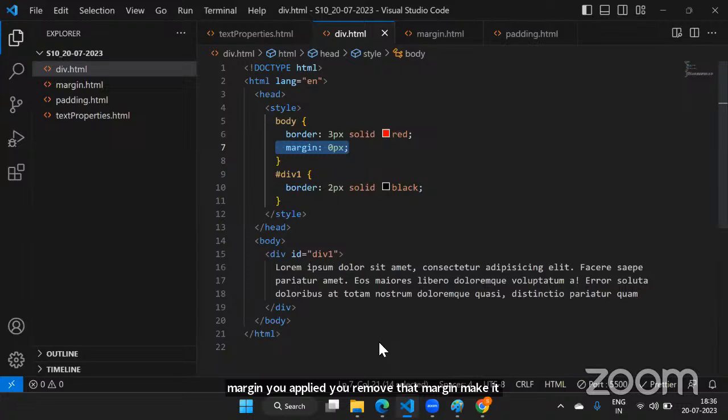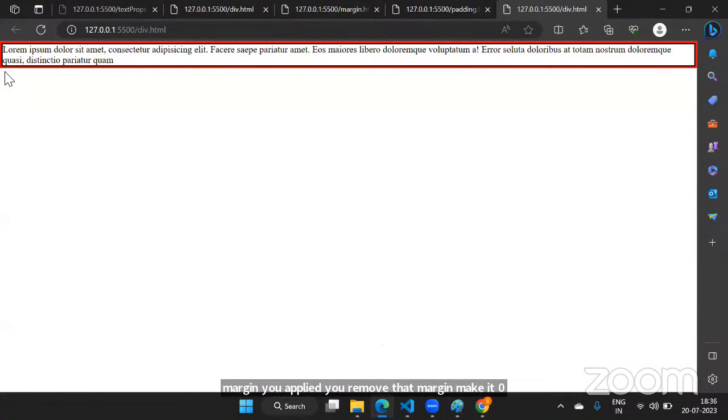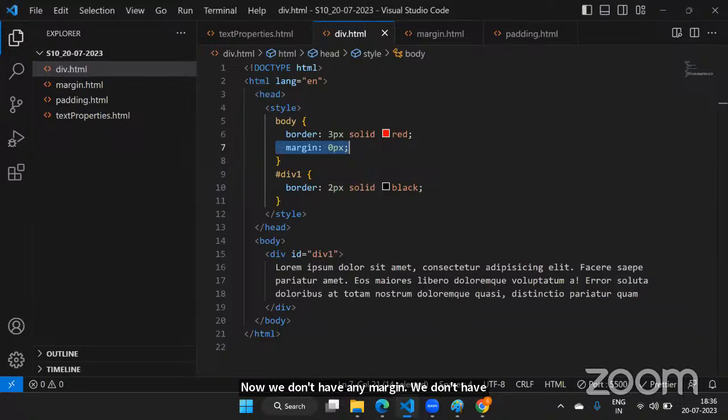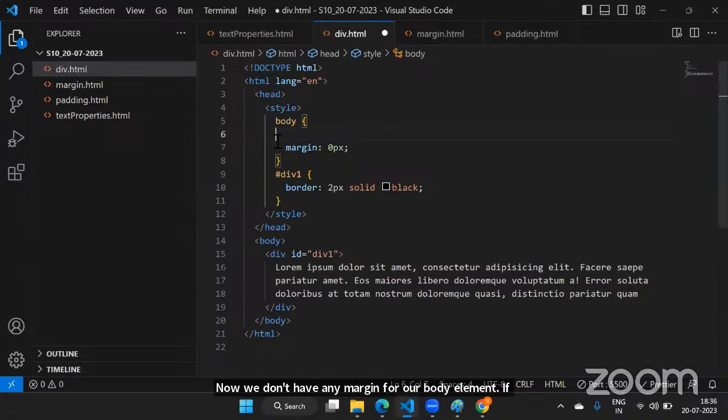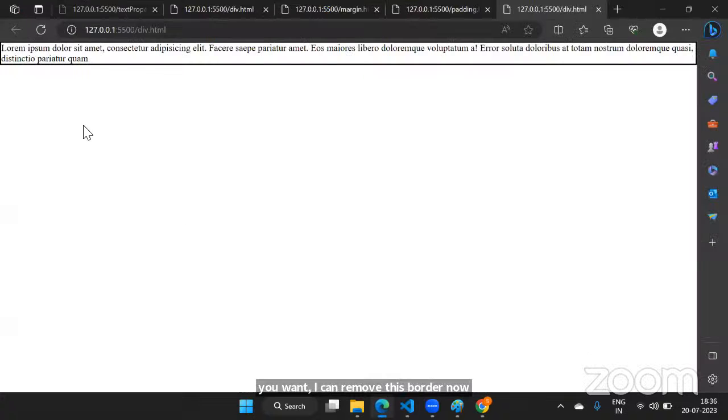Now if I go back here, now see, 0 pixel. Now we don't have any margin for our border. Now we don't have any margin for our body element. If you want, I can remove this border now. If I remove this border, my div will take complete 100% width.